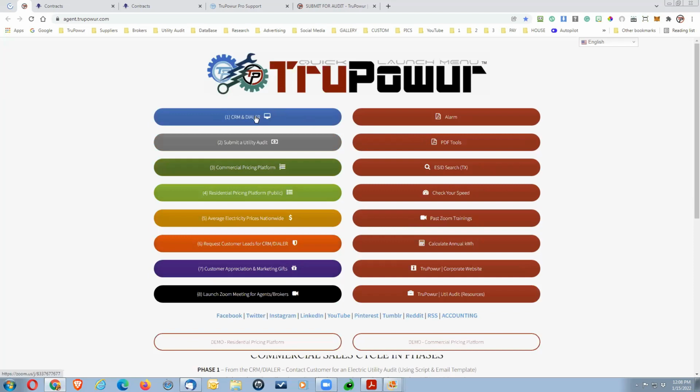On the left-hand side here, we have access to the CRM and dialer, where we upload the utility audit, the front of the pricing platform, the back of the pricing platform for commercial markets, and a button to take you to the average electric rates nationwide for both residential and commercial. So if a customer does not know what their rate is, you can pull it up right here based on national averages, and that's really accurate.